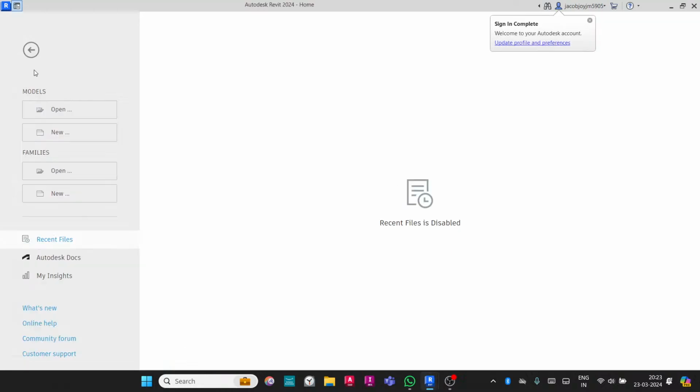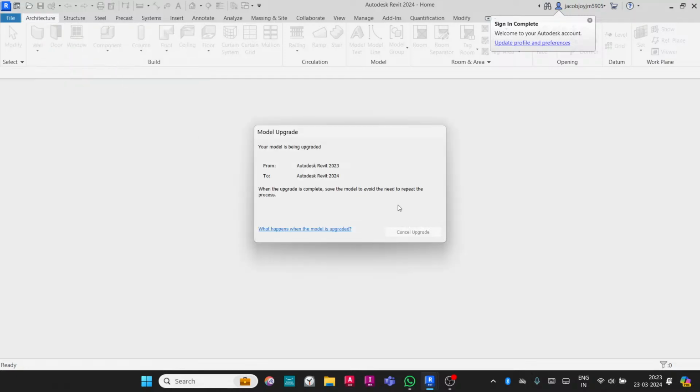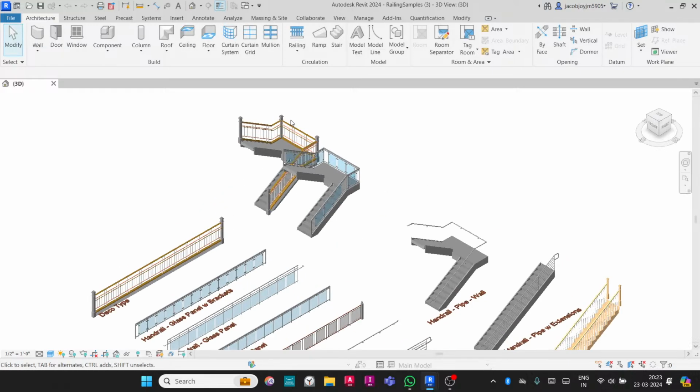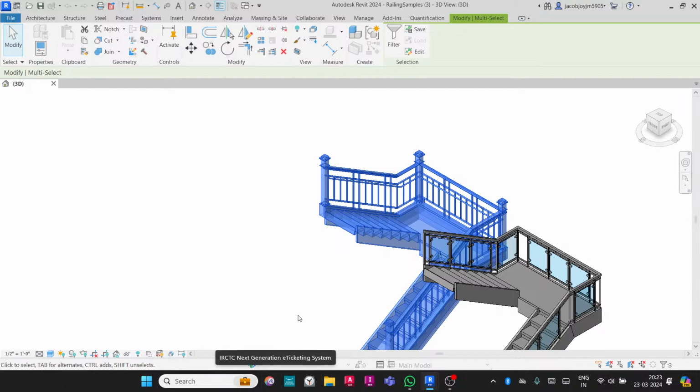I have a sample model. Let's go to railing sample. Okay, so let's take this rail for a sample today.